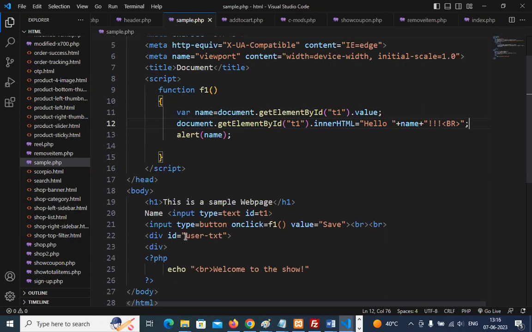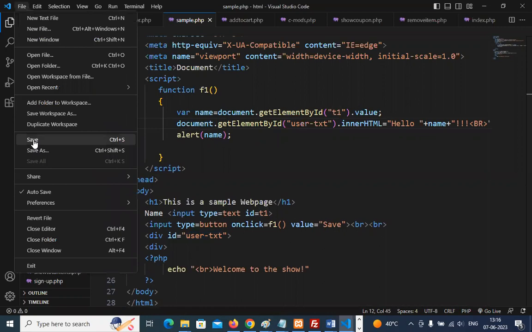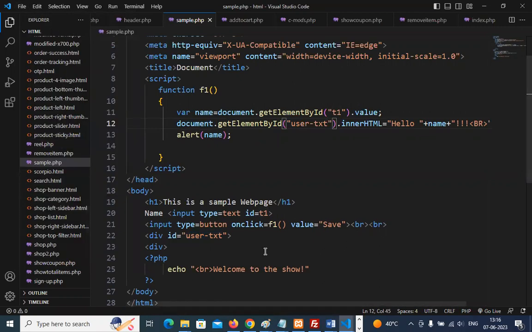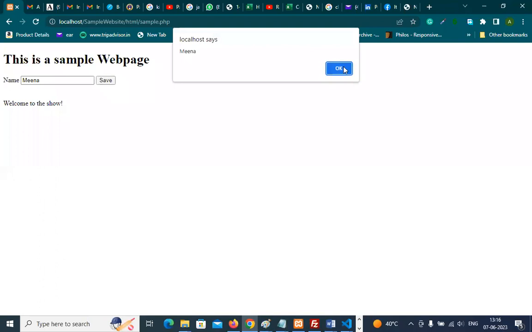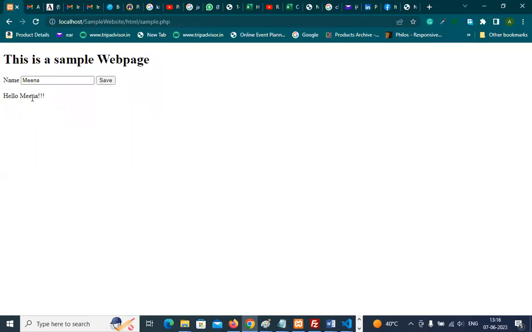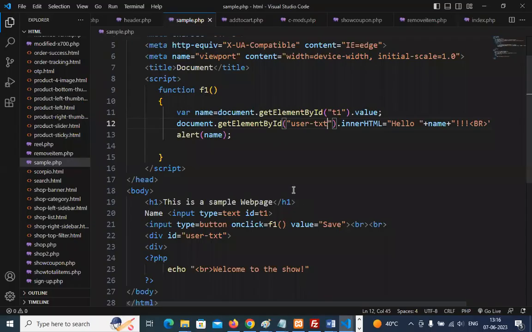Okay, the ID of this is user txt. So this is user txt and inner HTML. Now I'll save this and I'll refresh here. I'll type Mina. Mina is coming and you can see hello Mina is getting printed here. So this is how each part of the website works.